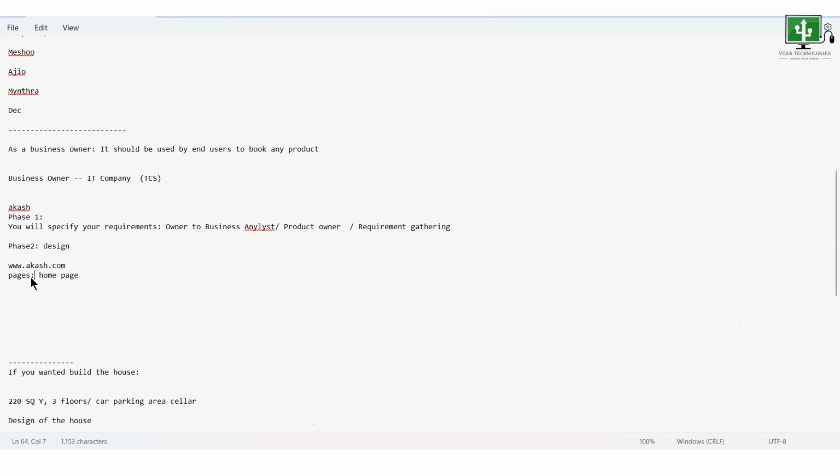In pages like the home page, one of the pages is the home page. In the home page, what do you want to see? What did you want to see as a business owner? Come on. Categories of product. Categories of the product. Okay. Product list. Can I say like this? Yes, sir. Product list.